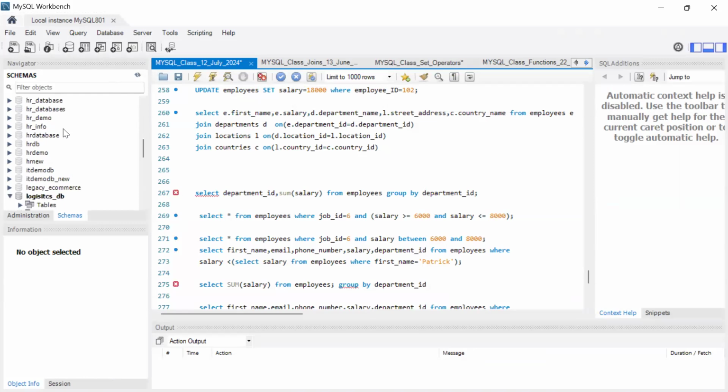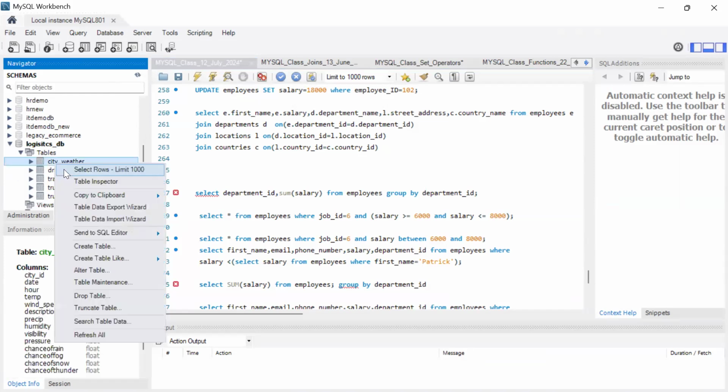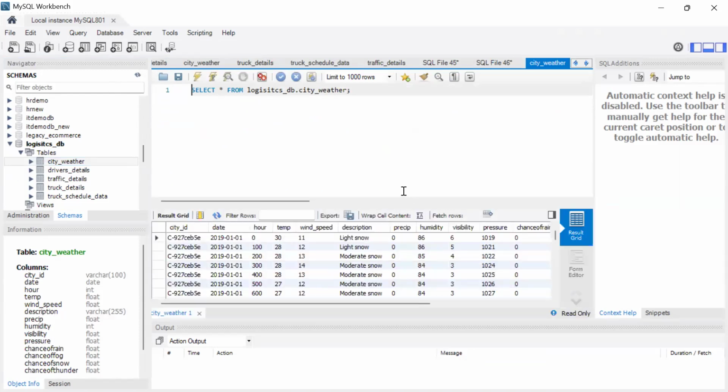The LogisticsDB. In this, I have certain tables. Can you see that, everyone? So I can use any of these tables, right? And each table contains a certain number of rows, like 1,000 rows. Assume I want to load this particular table and pull whatever rows are available. I have so many rows in this.